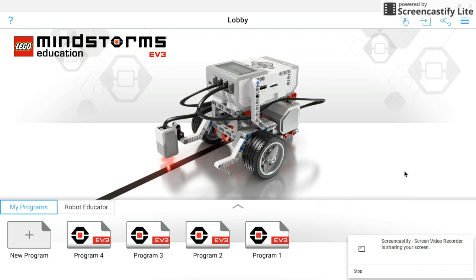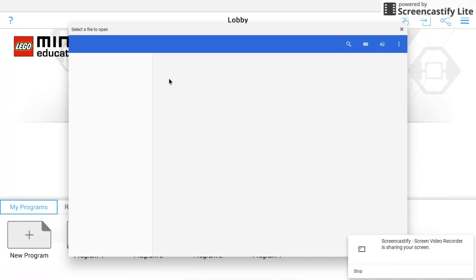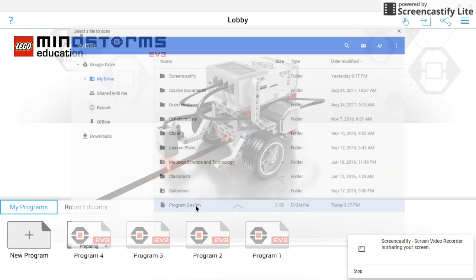If you want to open up a program file that you have on your drive, you would just very simply click this open icon here, which would bring you again to the select file to open screen. You can navigate to that folder in your drive and open up an EV3 file, even one that wasn't created on your computer. Maybe it was created on a group member's computer or something like so.